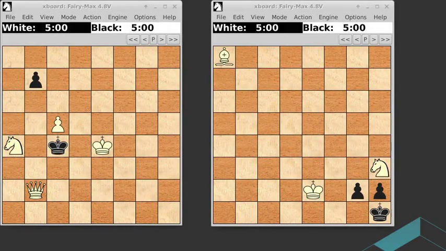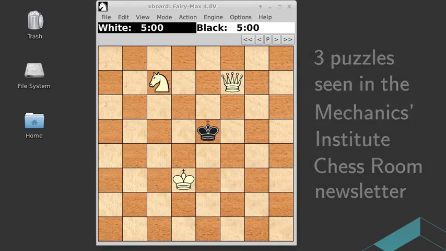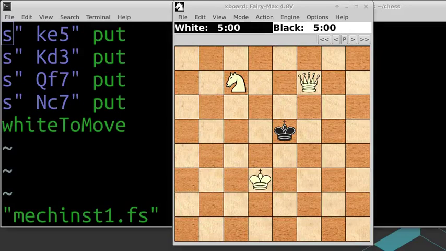In early 2019, the newsletter of the Mechanics Institute Chess Room featured some Mate-in-3 chess puzzles. In this puzzle, White is clearly winning soon, but to win in just three moves is hard, I think, so I wrote a program.